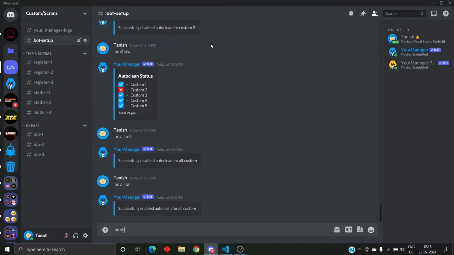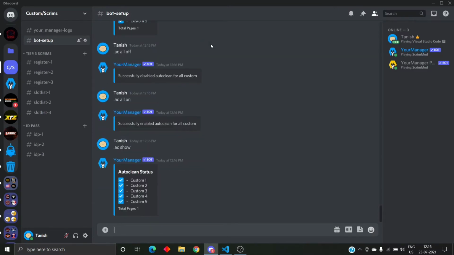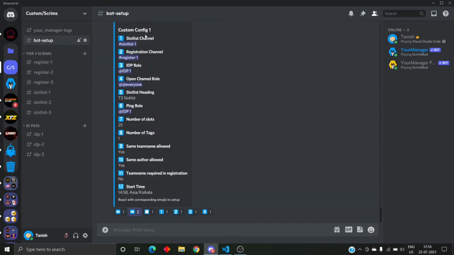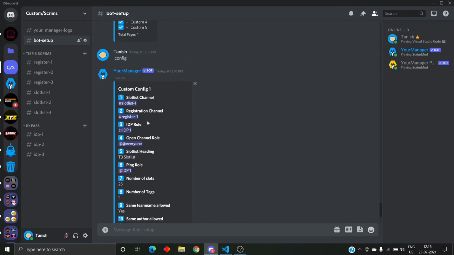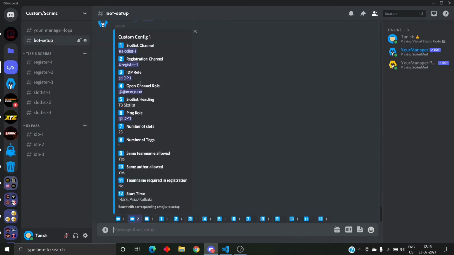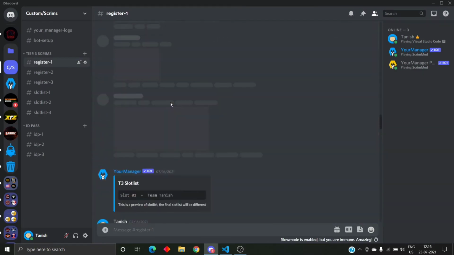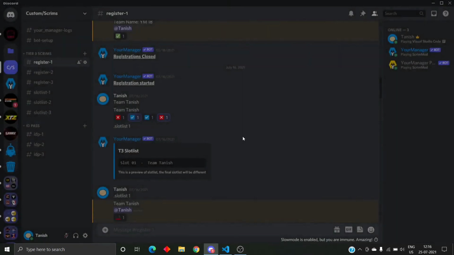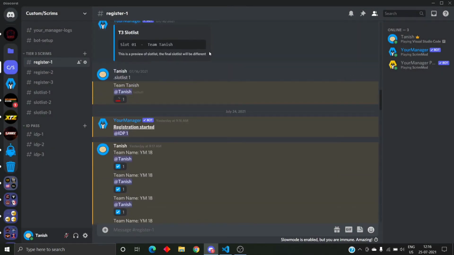Let me tell you more in detail about what AutoClean does. In config you set up the registration channel and the ID pass role. The bot will clear the unpinned registration messages from the registration channel, and it will remove the ID pass role which you have set in the setup menu. It will ignore the messages which you have pinned.